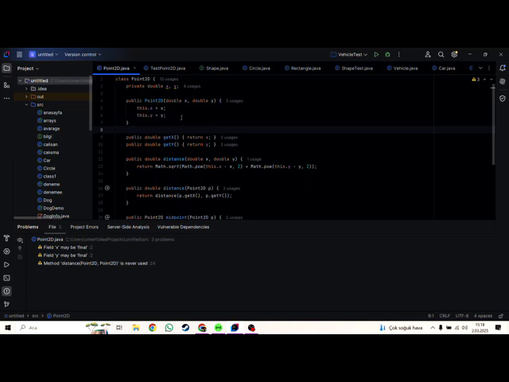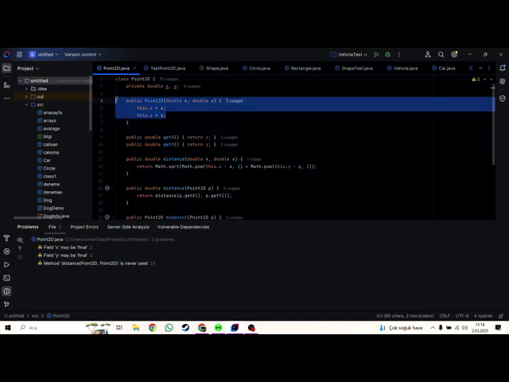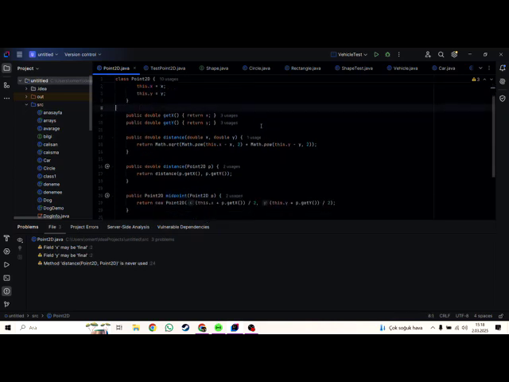This is a constructor. When we create a new Point2D object, we give it x and y values, and this constructor assigns them to the class variables. And continue.